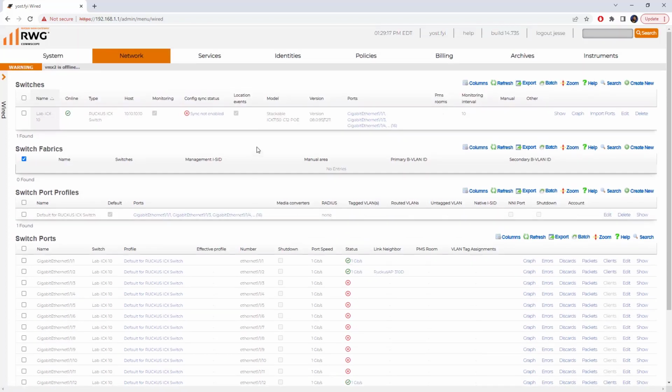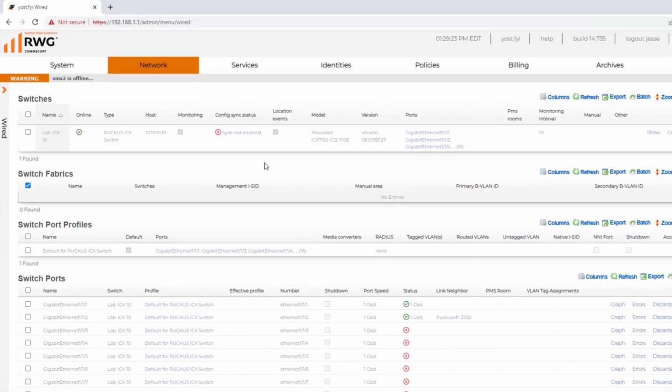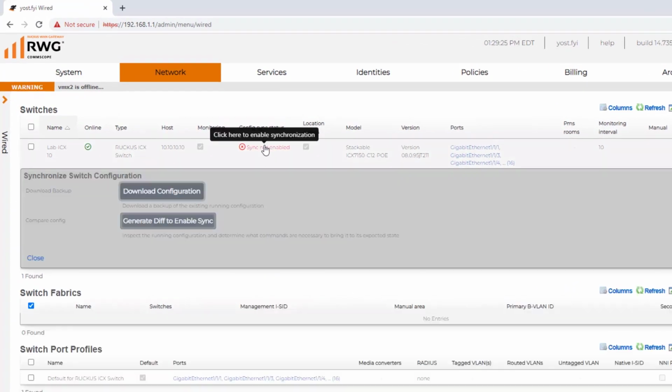The next step that we actually want to do is synchronize the configuration between RWG and the ICX. So I'm going to go ahead and click on sync not enabled. You're going to be given the option to download the existing configuration as it is. I'm going to go ahead and do that. So basically, this is going to download a text file that has the device's configuration as it exists.